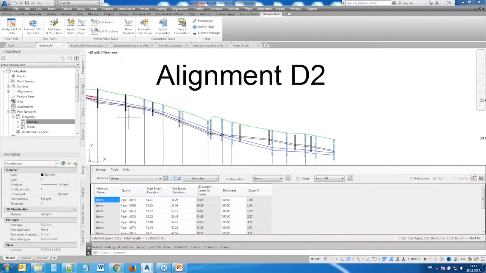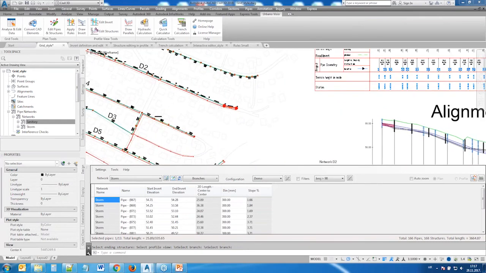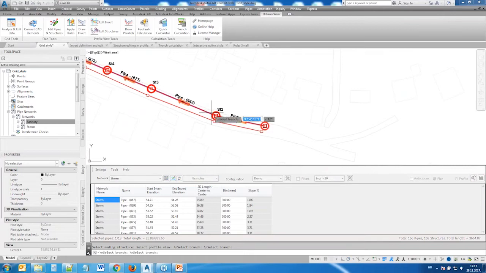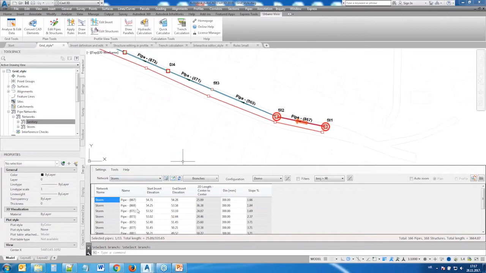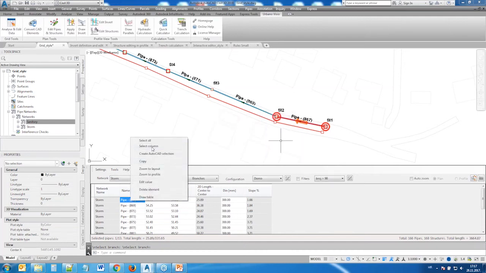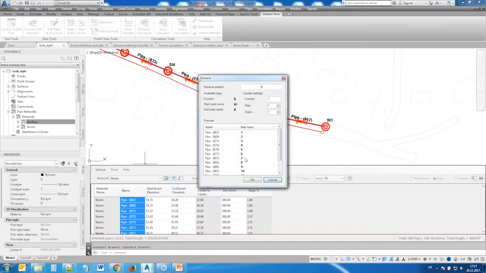Okay, and it works similar with pipes as well. So, for example, again, if I select this branch, now again I can go into edit value. Just let me select everything, go into edit value, and let's delete this counter, and we can do something a little bit specific. So I can rename my pipes according to the names of the structures.